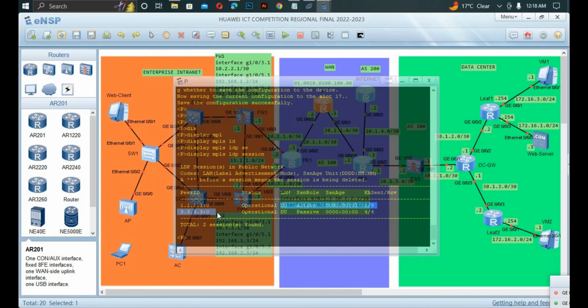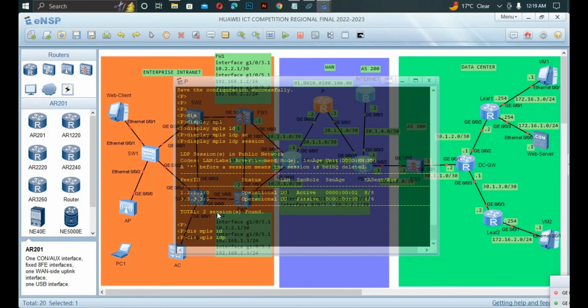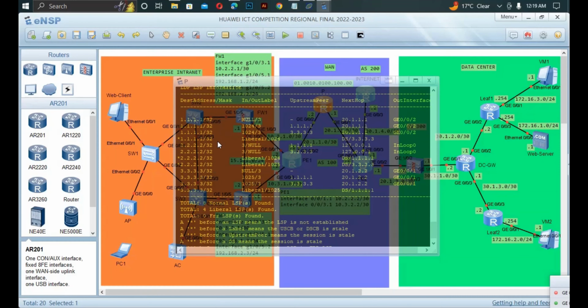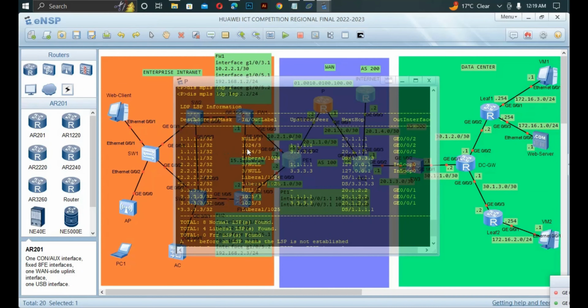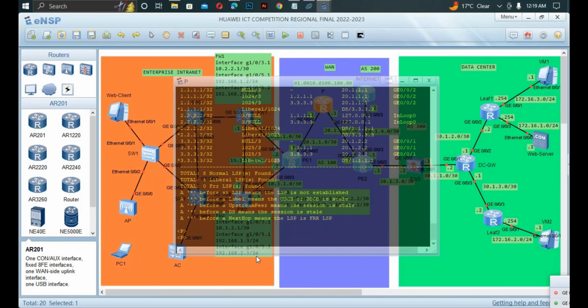So let's display MPLS LDP LSP. When you display MPLS LSP, you can see here the destination addresses, and then also you can see the labels. Here we have got 1080, 1024. Those mean that what we have configured on those interfaces has been successful.